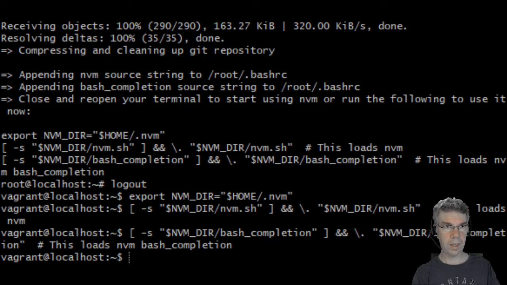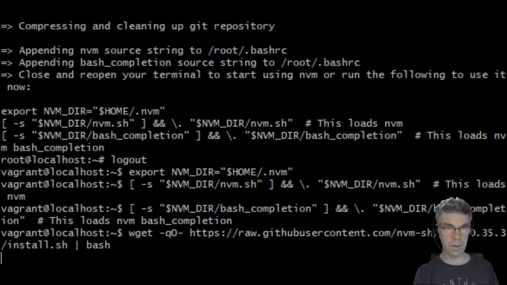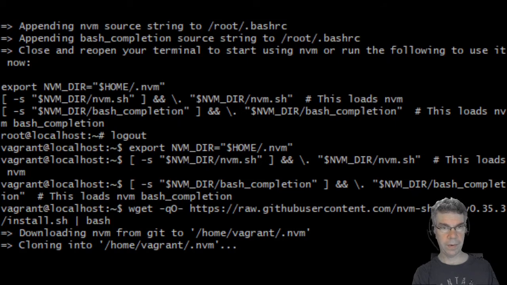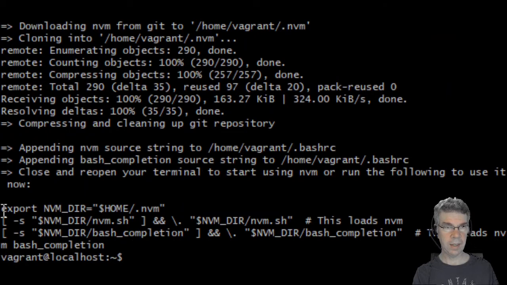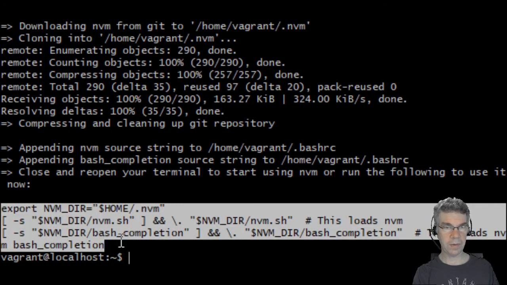Oops. So I actually want to do this as a non-root user. Yeah, so now you see it's doing it in my home directory there. I would suggest that you don't try and do it now, that you just shut down all your terminals and start them up again, and it should actually just work for you.